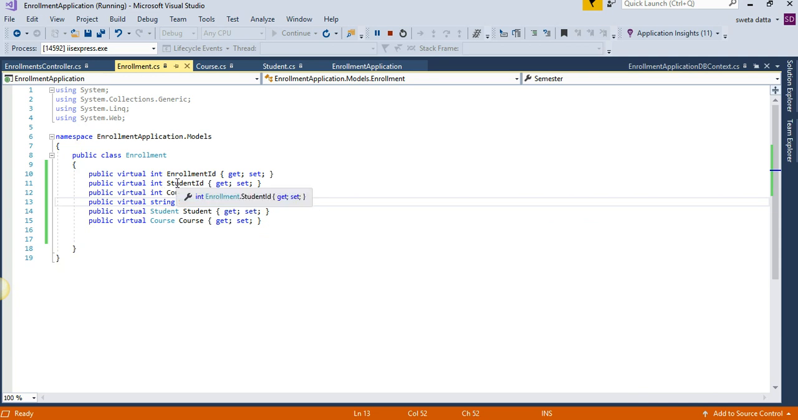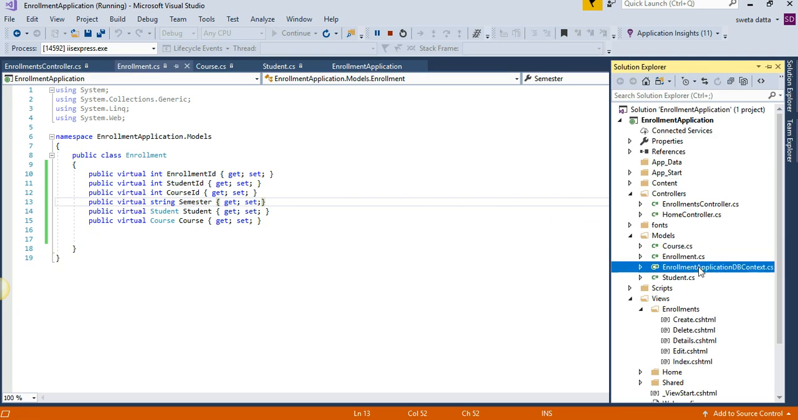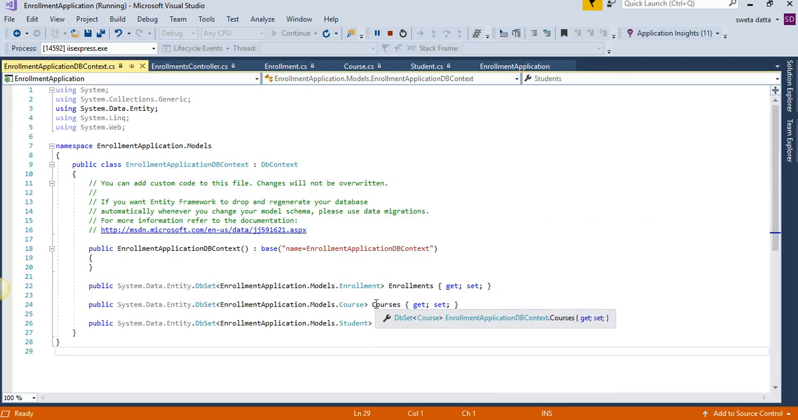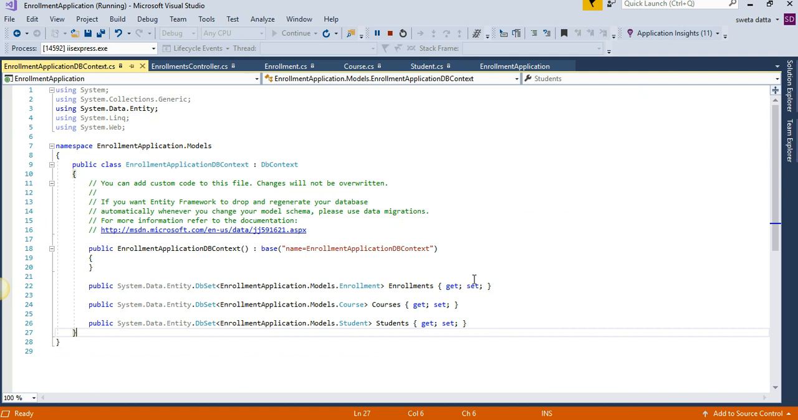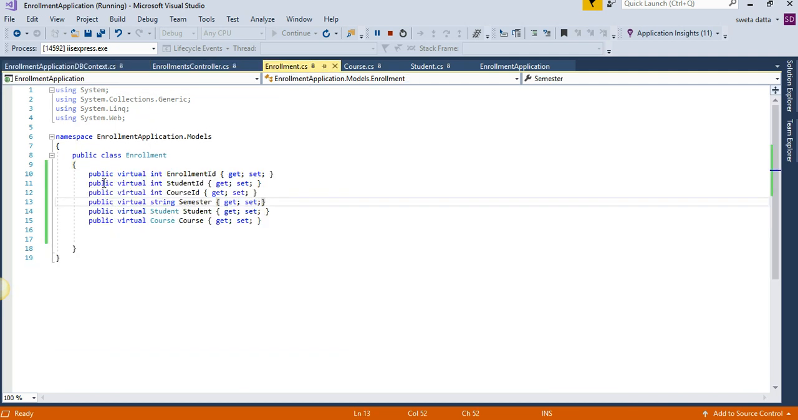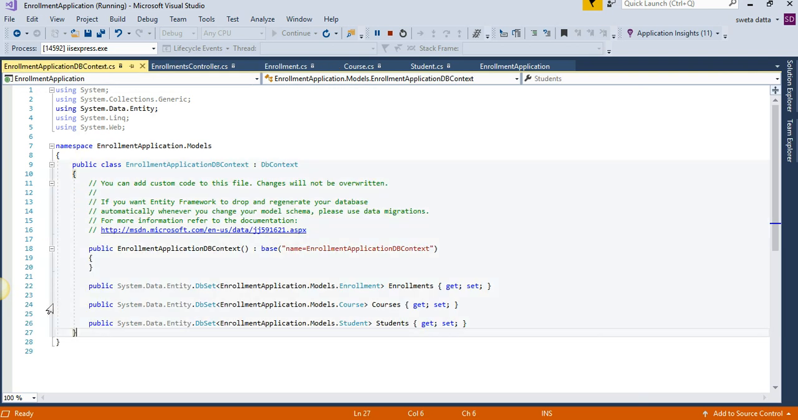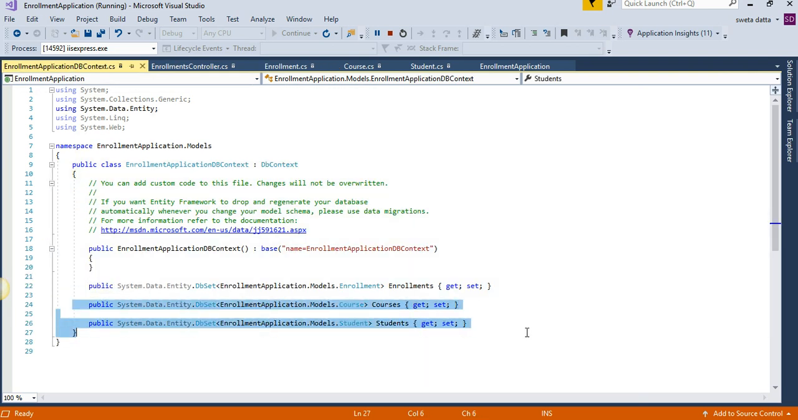This is really important, and you have to add this in order for you to get a DbSet for course and students here. If these two lines are not there, they won't get generated here. Okay, that's one thing to remember.